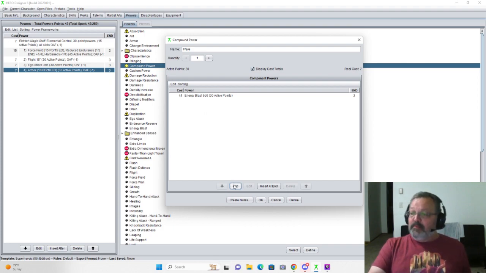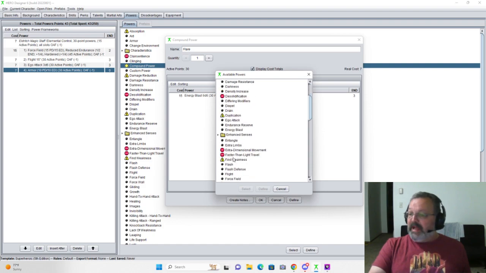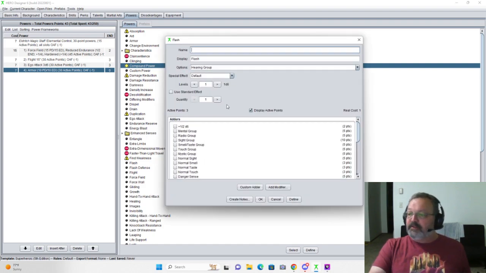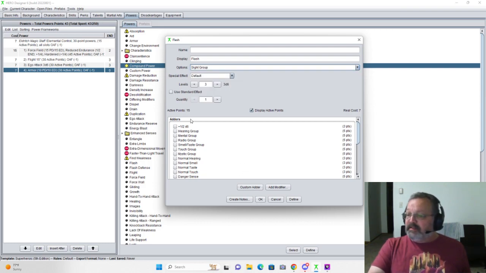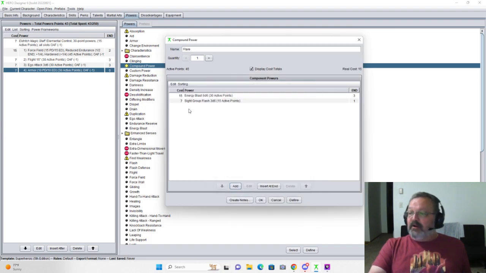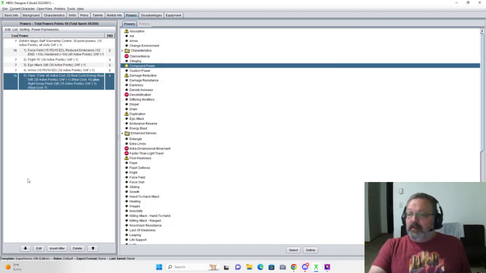Okay? Now we come in and we add a flash because it blinds people when it goes off. So let's add another 3d6 flash. And let's make it against the sight group. Okay? That adds another 15. And so now the total for this is 45 active points. So from the EC, it's going to be 15 plus 7. Well, it came out to 15 points.